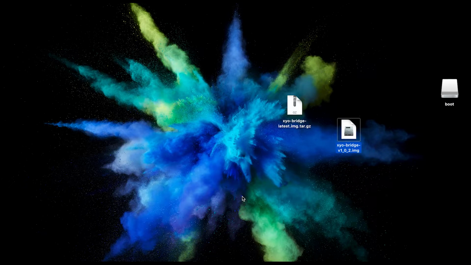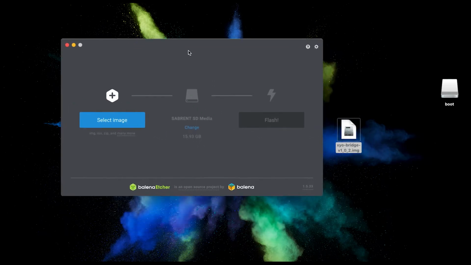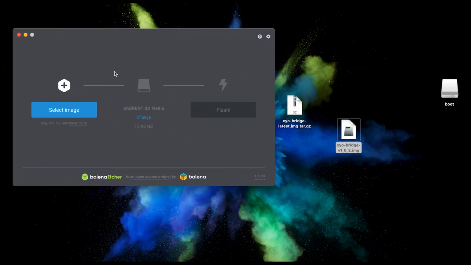I know certain people may not have an SD card port on their computer, so I will also put some other options in the description for you guys to be able to purchase to continue with this process. So as I said, we would go ahead and launch the Etcher software. And I'll just wait as that loads. And as you can see, the process is pretty easy.